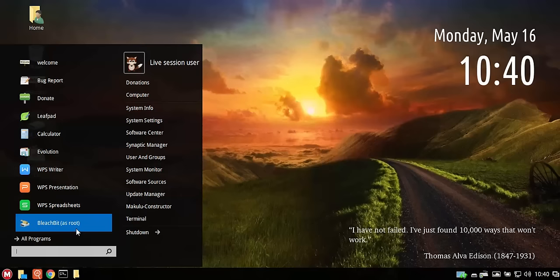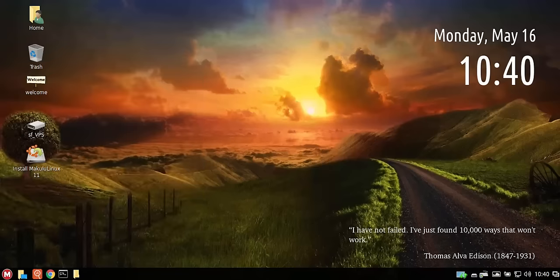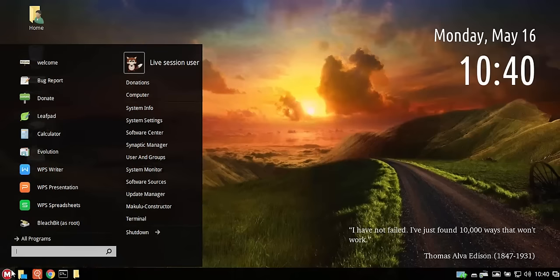Very straightforward and standard. I didn't want to shift away from standard because standard's always good in that regard. Your favorites, of course, have some Makulu shortcuts there. You've got the leaf pad, you've got the calculator. It's always nice to have quick access to your calculator as well as to your notepad, which in this case is leaf pad. Your email, the WPS Office suite, and BleachBit to clean your system.